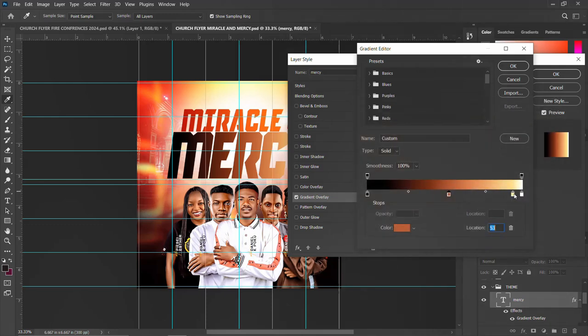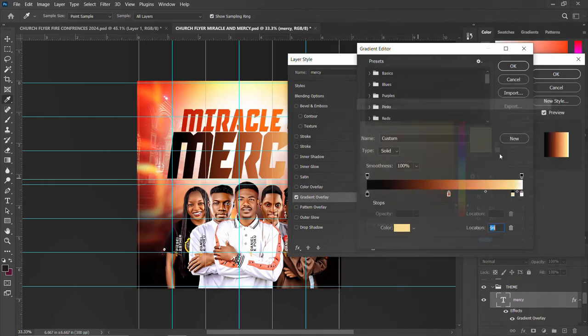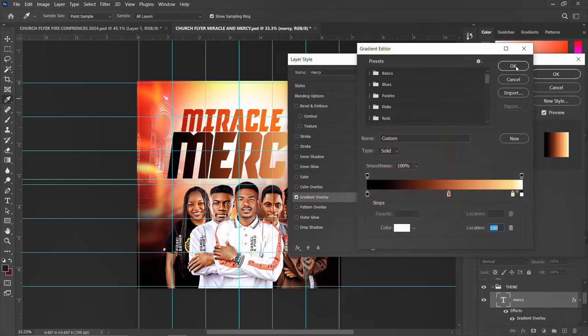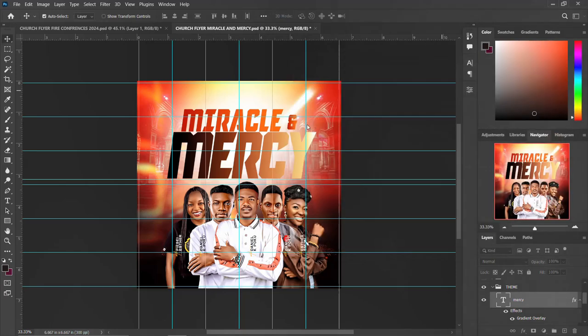And then you come to this side, which is 94. Yes, 94. Double click it, and then you come to FBDB8A, and then that was okay. And then I came to 100, and then you have it here, FFFFFF, which is pure white, and then that was okay. So after that, I click on okay here, and then I add my nice gradient over here.